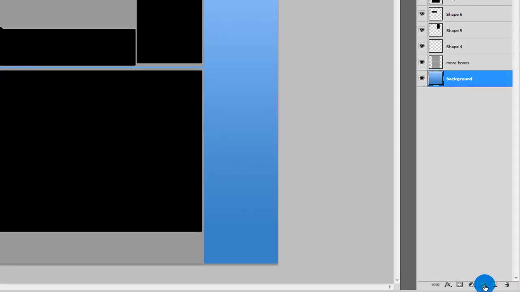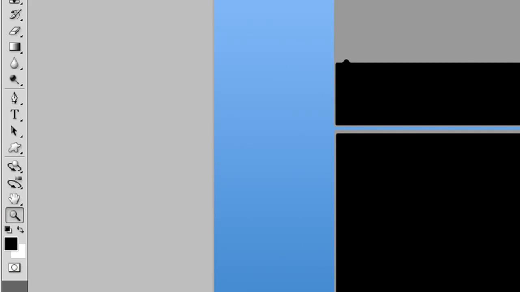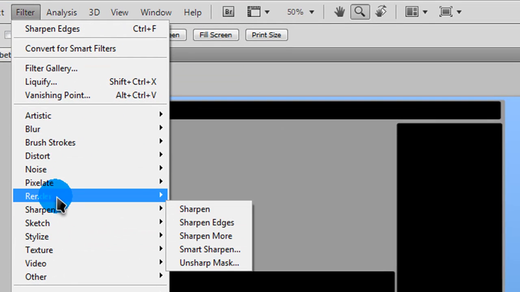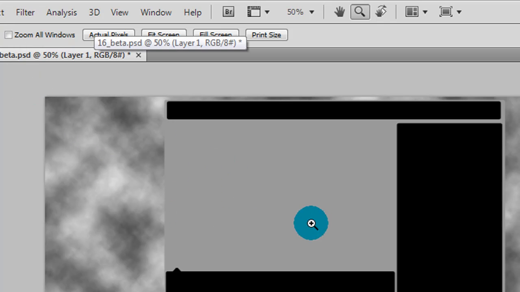Then make a new layer above your background layer, and you can create a new layer just by pressing this little page icon in your layers dialog. Make sure your foreground and background color are on black and white, and then go to Filter, Render, Clouds. And something like this should pop up on that new layer.